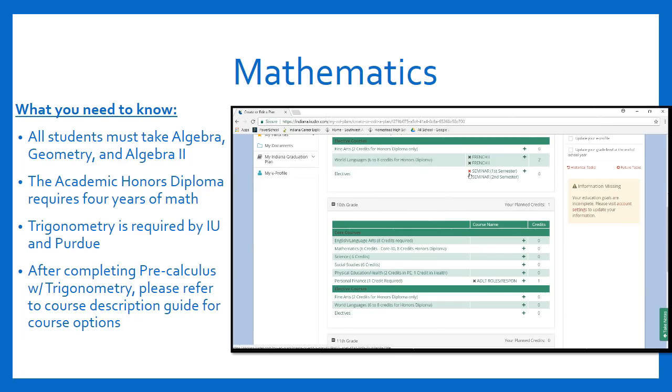The next step in completing a 4-year plan is to track the progression of each of your core academic areas. We will work with one subject at a time to complete all 4 years associated with that subject. Please turn to the mathematics section of your course description guide, where you will find all of the course offerings in math. You will note that math courses at Homestead are offered in a very specific sequence. All students must take algebra, followed by geometry and algebra 2.